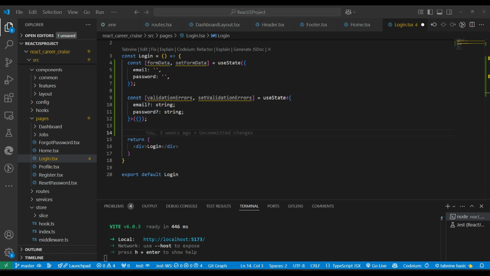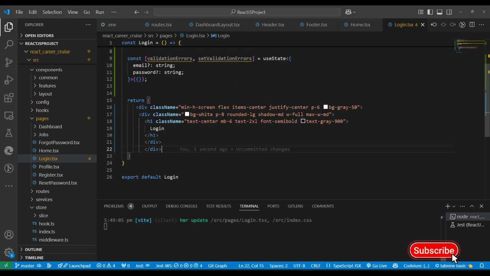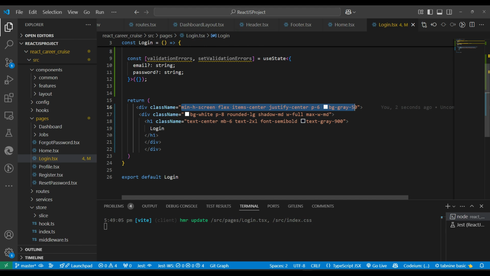So first we will make the layout of it. In the layout we have some divs, and here you can see these are all Tailwind classes. It means we have minimum height of the screen height, display flex, align items center, justify content center, p-6 means padding 6, and this comes in rem. bg means background, gray color, and 50 is the palette shade. So we have different color palettes, and we can choose any one of them.